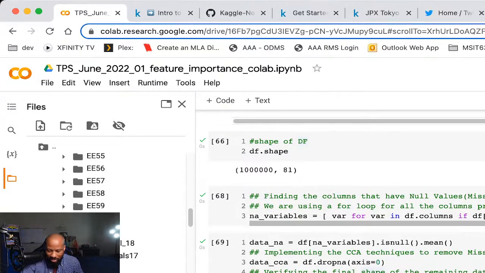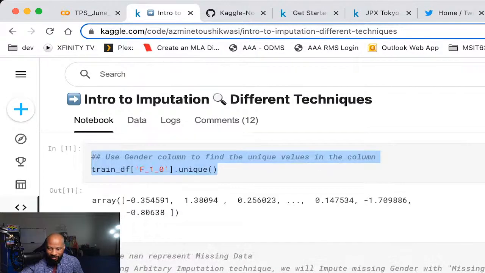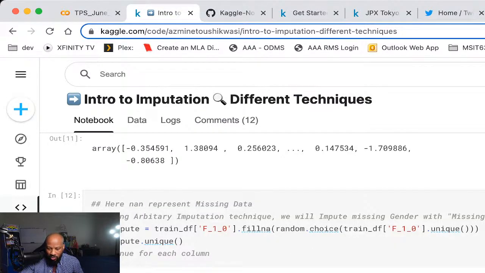F. I didn't realize that the F actually stood for female. All right. Using arbitrary imputation technique, we will impute missing gender with missing. Okay, so every time it says it's not there, it just says missing. You can use any other value also. Right now I'm just going to use the female one because that's what they have, and I think that's just easiest for right now. Continue for each column.